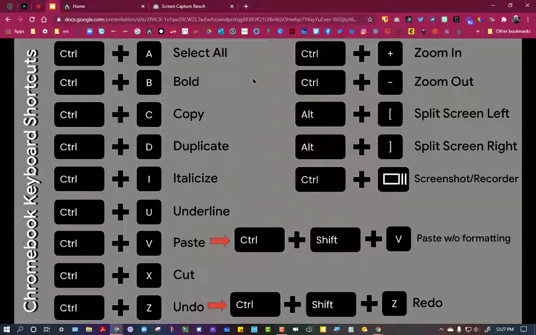Some Chromebook specific ones here, we're talking about splitting the screen and then taking a screenshot and the new screen recorder that just got built into Chrome 89 and how you can do those keyboard shortcuts. This by no means is a complete list of keyboard shortcuts. Keyboard shortcuts, there's a ton of them.